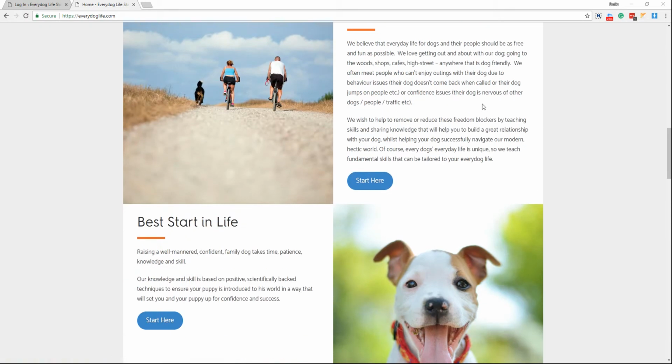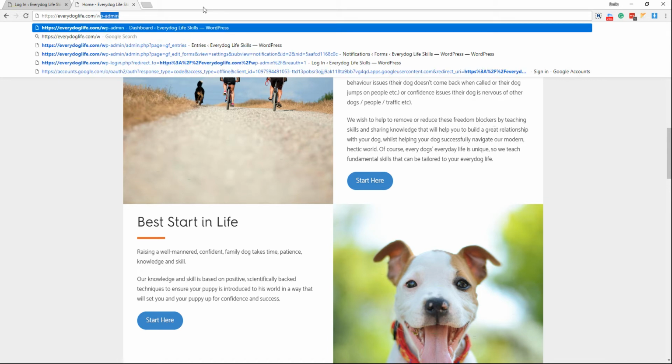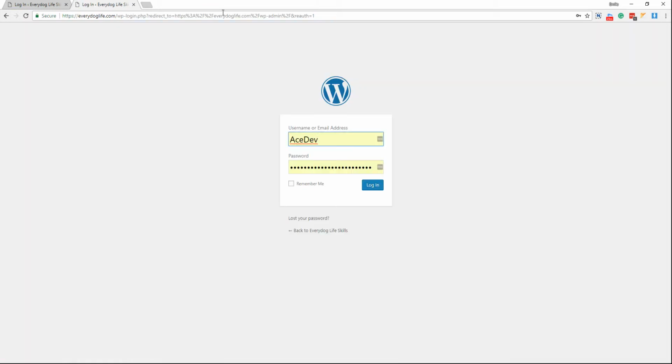To access the backend of your website, you have to go to your website /wp-admin and log in with the details I gave you. The login is Sarah, and your password is a really complicated one.